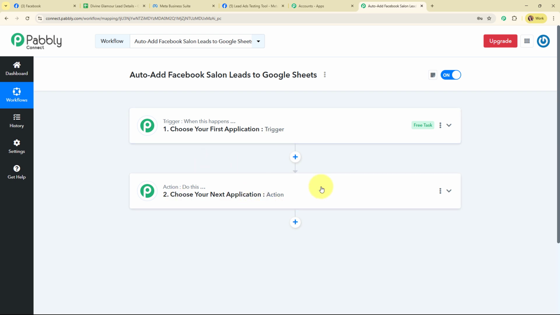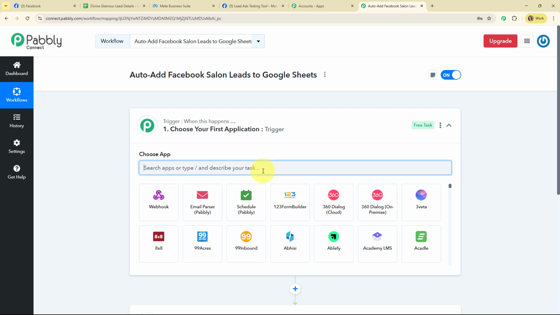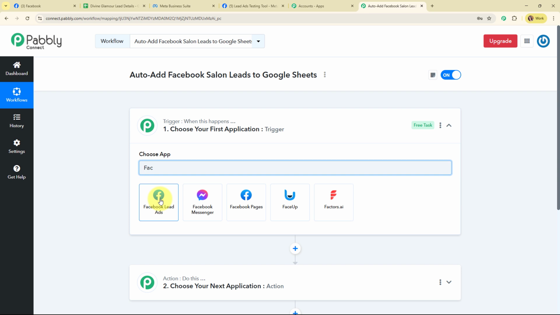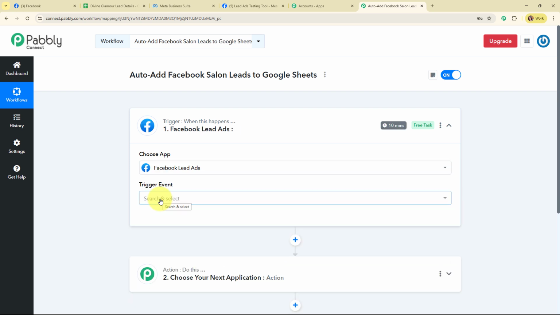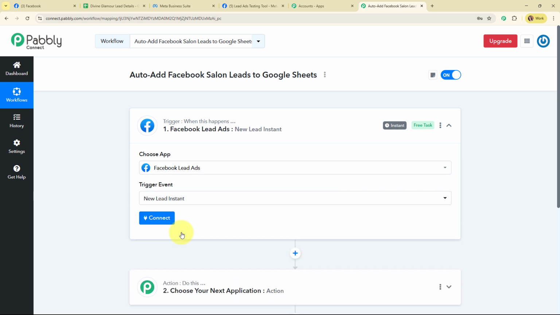Now let's begin with our automation by simply setting up a trigger. So here I'm going to select my trigger application as Facebook lead ads, as I'm receiving new leads through Facebook lead ads. And here I'm going to select my trigger event as new lead instant, so that when I receive a new lead through my Facebook lead ad, then instantly and automatically Pabbly Connect should capture the response, or you can say automatically this entire workflow should get triggered.